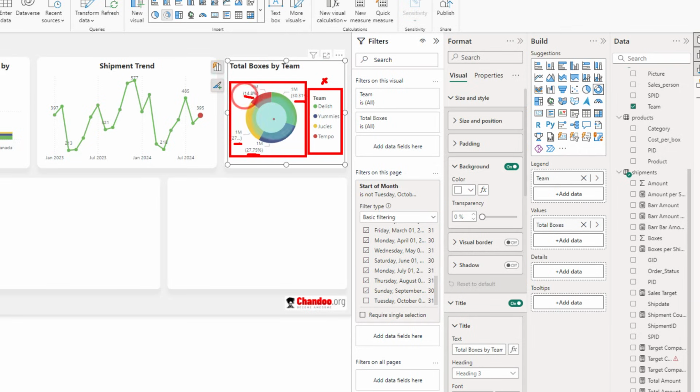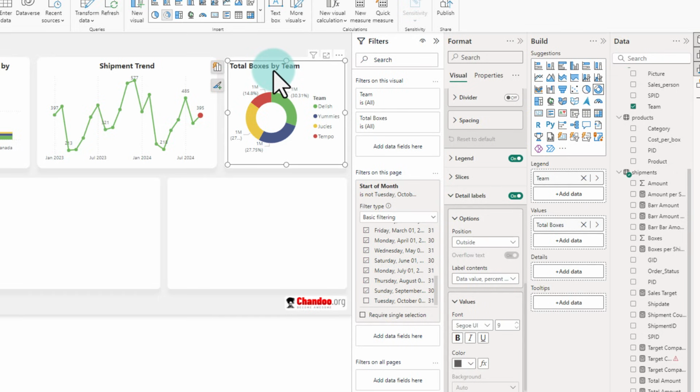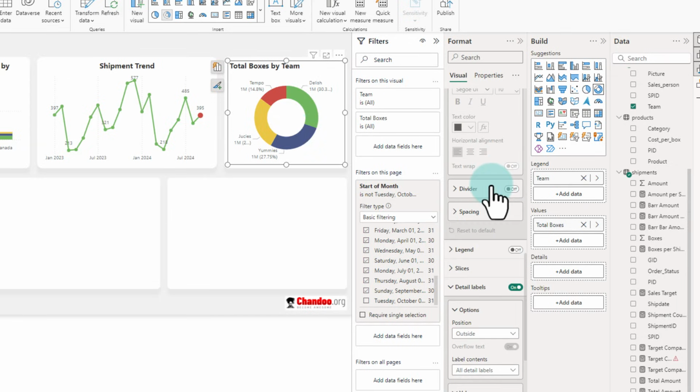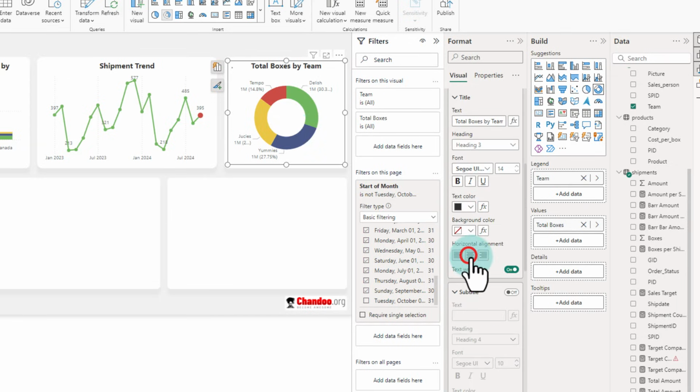I like to take out the legend and instead add the legend as a value underneath the number itself. To do that, select the visual and then go into the detail labels area here. And from there, label contents, I'm going to select all detail labels. This will add the team name, the value and percentage. Now that the team names are here, I can turn off the legend so that we are seeing all the detail here. Let's also align the title in the middle and our donut chart is ready.